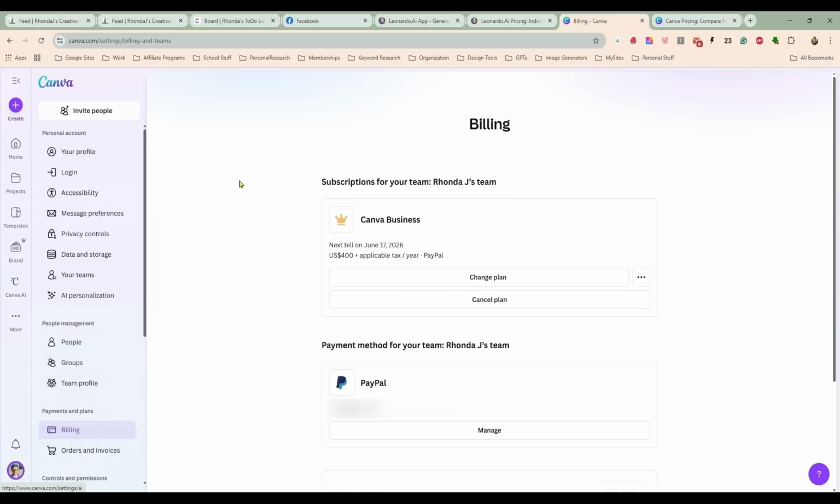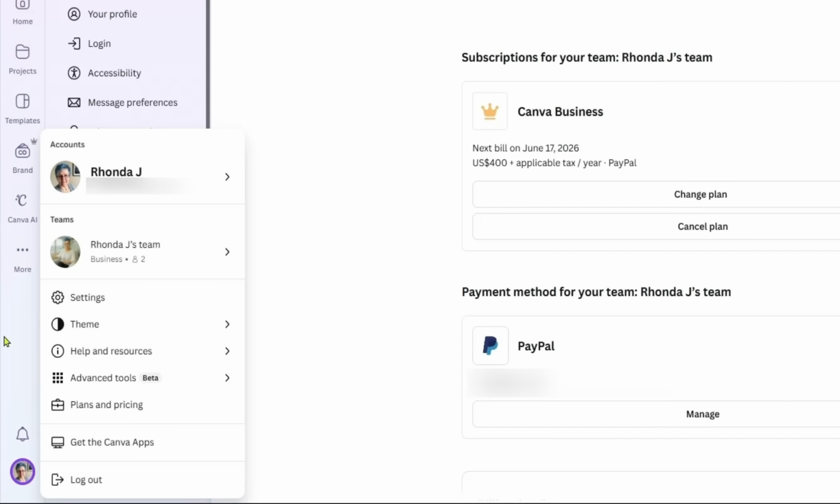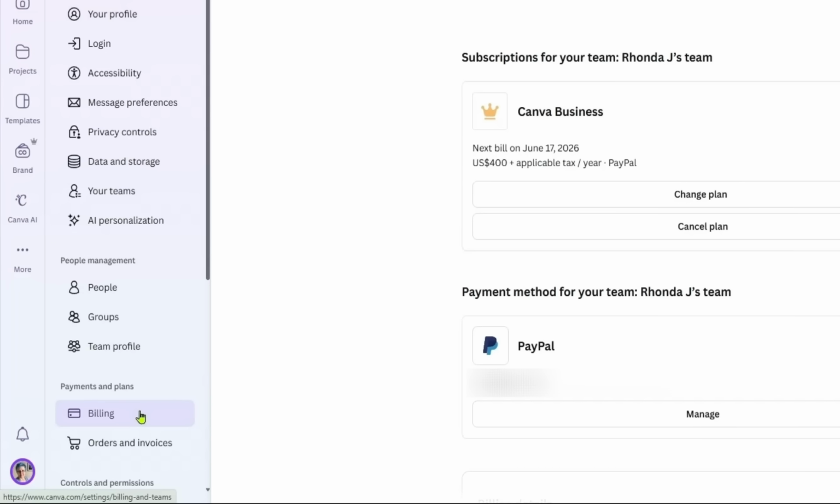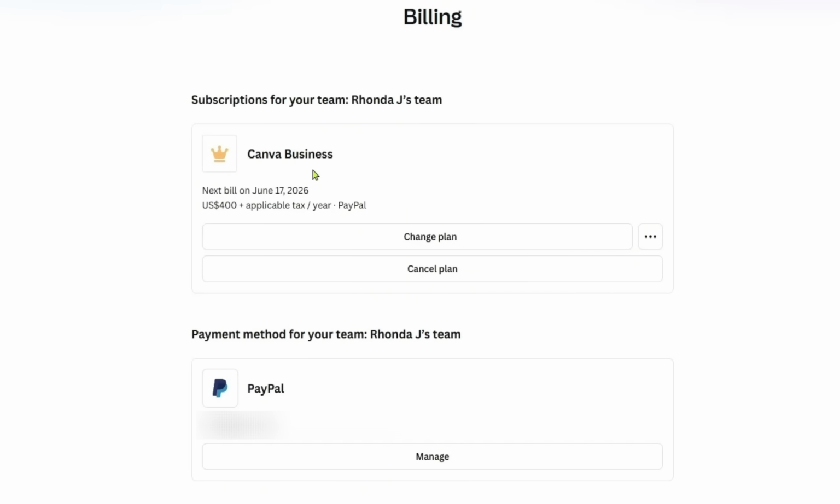And if you're not sure what plan you're on in Canva, just log into your account, click on your little avatar down here in the bottom left corner, click on settings, and then click on billing, and it will tell you right there whether you are Pro or Business.